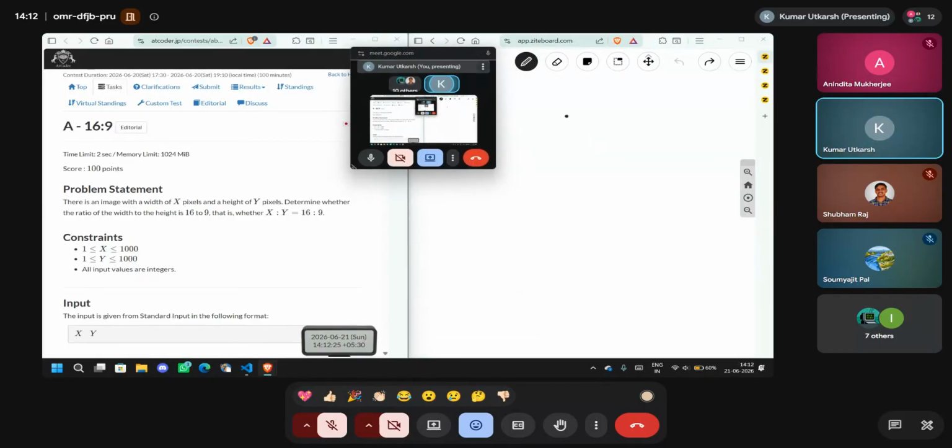The first question says that we have got two variables x and y, and we have to report if these are in the ratio 16:9. Right. So to check if these are in the ratio, we just see that x by y is equal to 16 by 9, right?